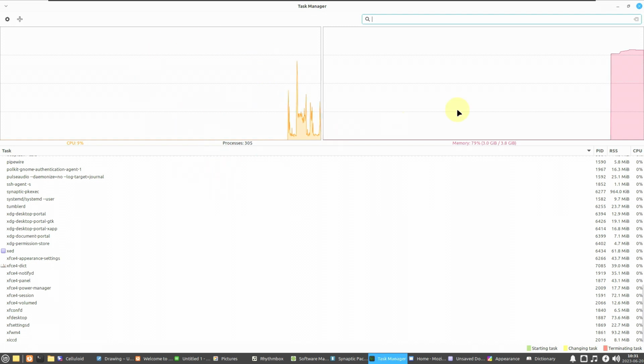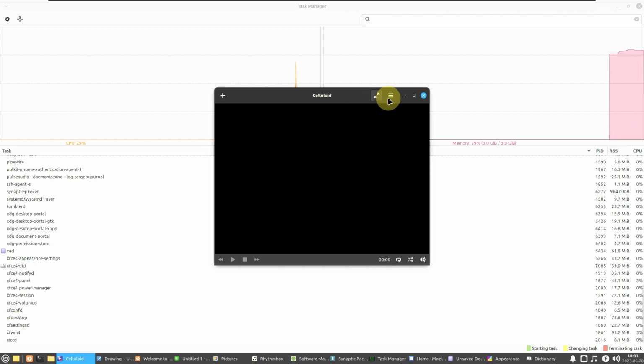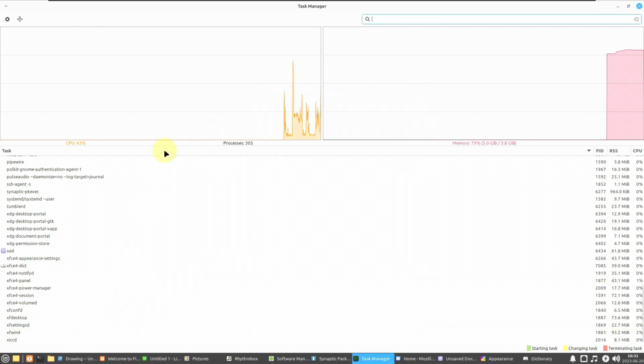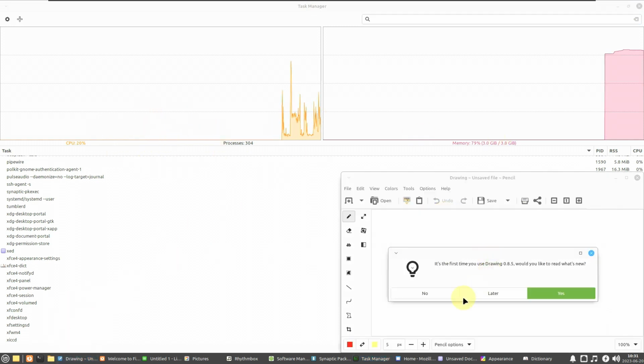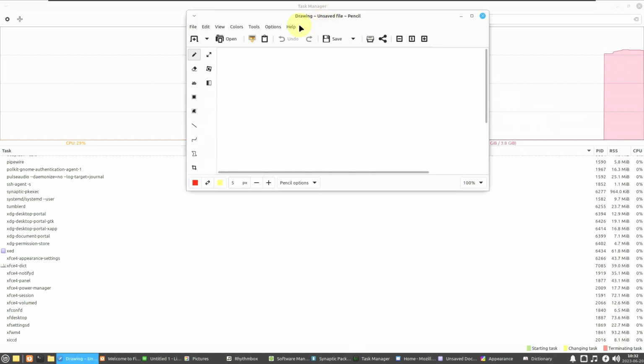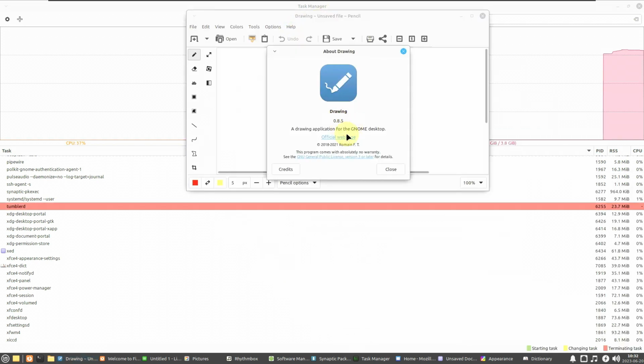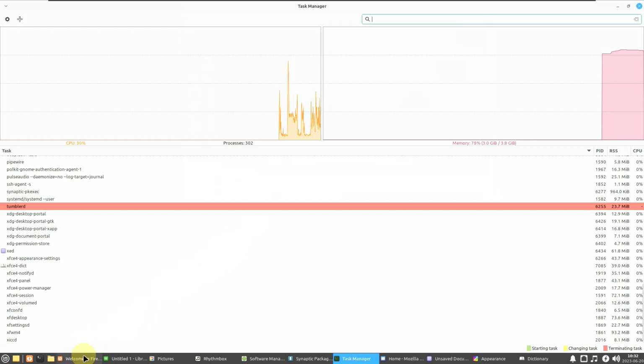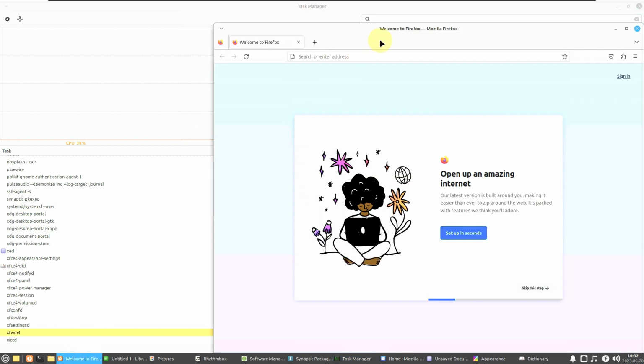So as you can see, this is all the task manager. Let me check the version and close the apps and see the CPU and RAM usage also. This Lite version is 0.21. Let me close this thing. And you should be seeing a drop in the graph of CPU and RAM because we are closing all the apps after checking the version. About Drawing is 0.85. Let me close this thing also. And this is the Firefox web browser.